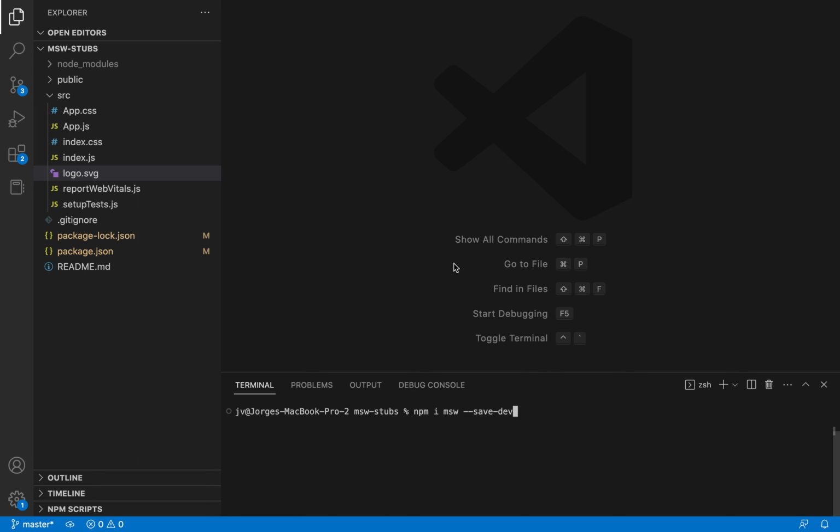Hello, let's see how we can develop a front-end application while we wait for the API to be ready. For this, we are using a tool called MSW. This will allow us to intercept fetch requests and create stubs for our APIs. This will even allow us to create contract testing. I will show that in the next video.